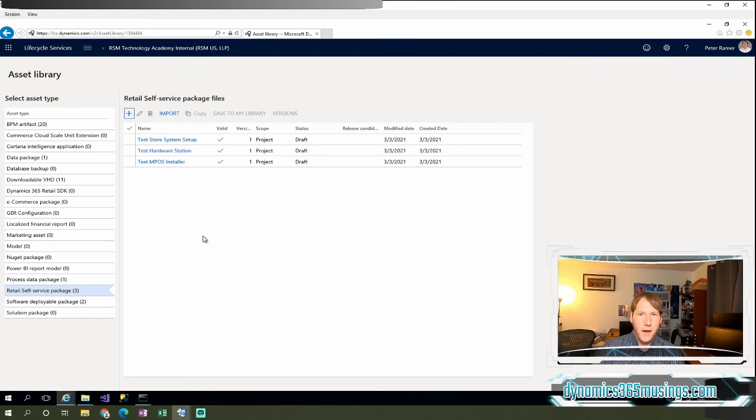We actually apply the retail server DLLs a separate way, and I'll save that for a second video and second article as well. So in conclusion, we still need to build this retail deployable package. We're just no longer uploading it itself. We're just using that process to build the installers for us and upload those installers to this retail self-service packages tab in the asset library.